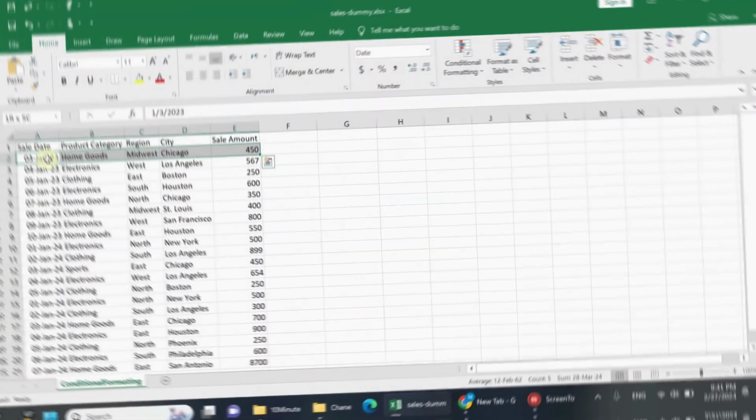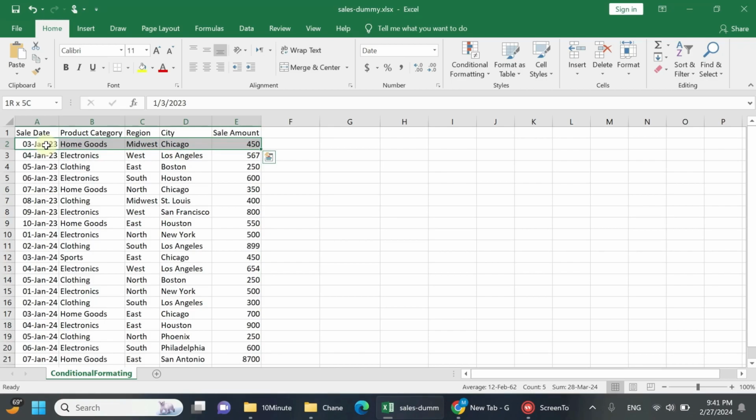The same way, you press down arrow after holding shift control together, so it will highlight the whole range. How big is it? It doesn't matter.